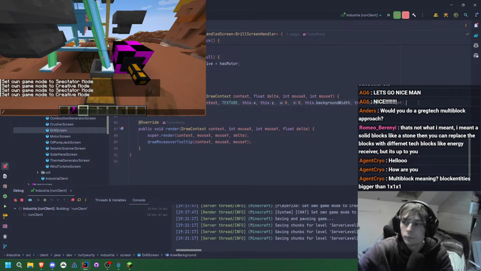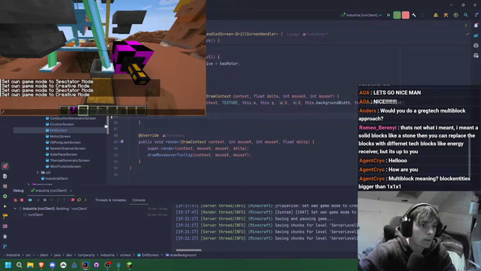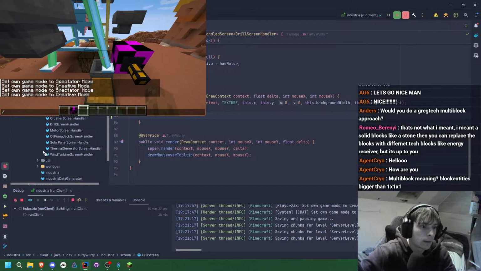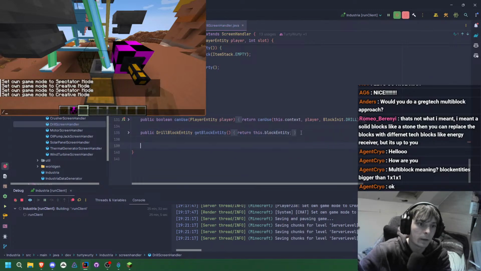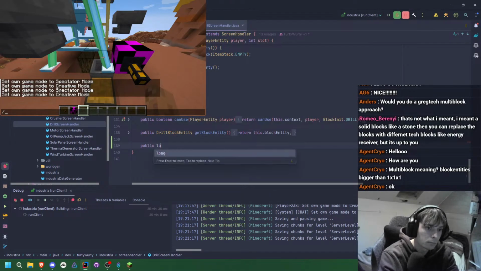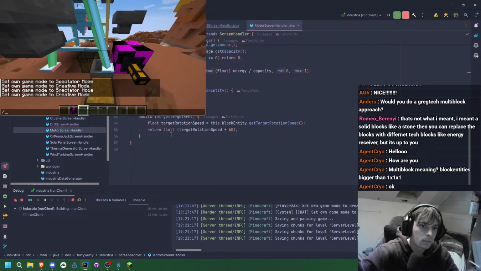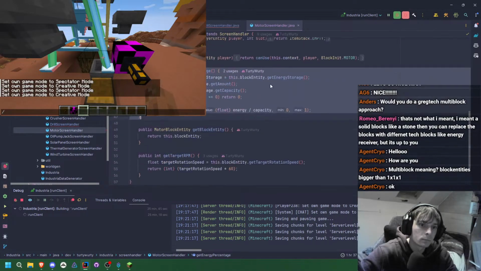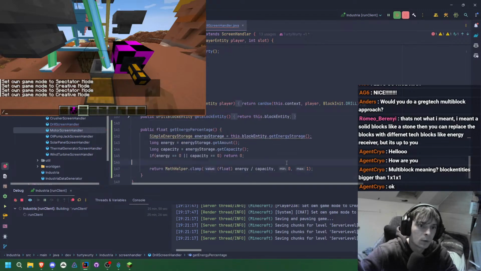Okay, so what we'll do is we'll just grab the energy storage. I need to grab this from the handler though. So I need to go into the handler and grill screen handler, and I'm going to create some method. Create a public long. You know what I'm going to do? I'm just going to copy this. Yes, this. Oh, what? Okay. Sure. We'll do that then.